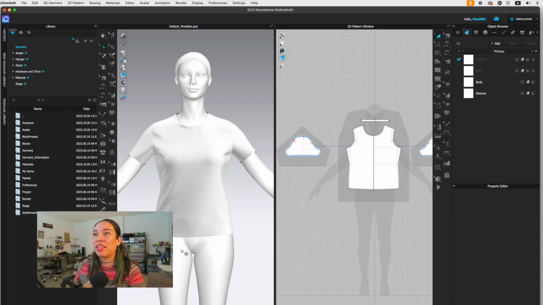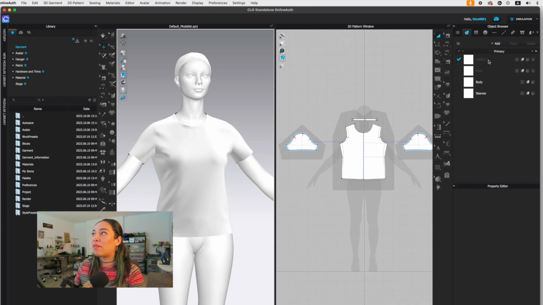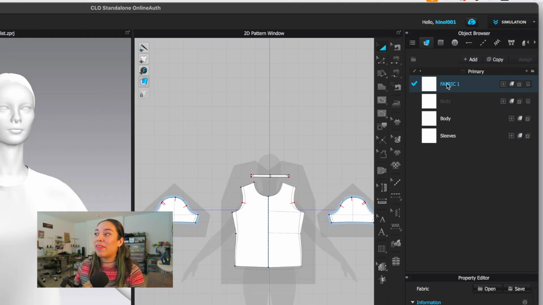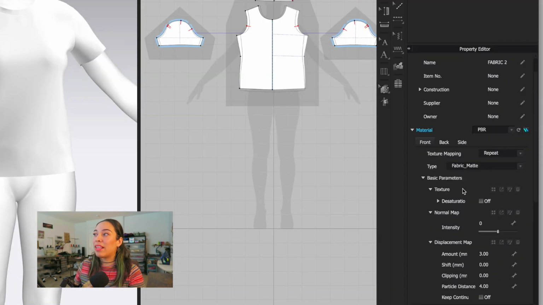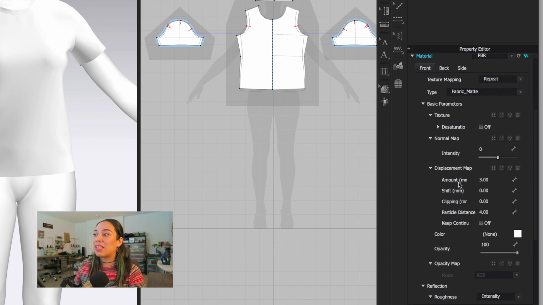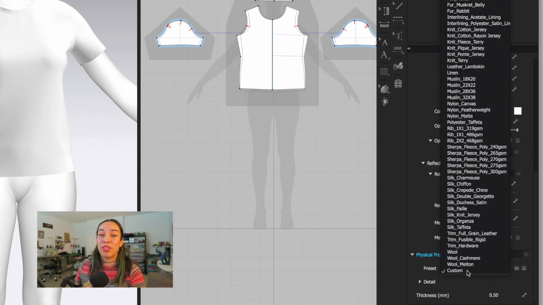Okay, so now that I have my shirt, the other thing that I use all the time that CLO comes with is when you go over here to your fabric, you can either click a fabric and modify everything, or you can just add a new fabric. Down here in your property editor, you'll see everything that's about this fabric. If you scroll all the way to the bottom where it's the physical property, this is custom, which you can do your own custom fabrics, but what do we know about that? Nothing. So let's go with what we know.